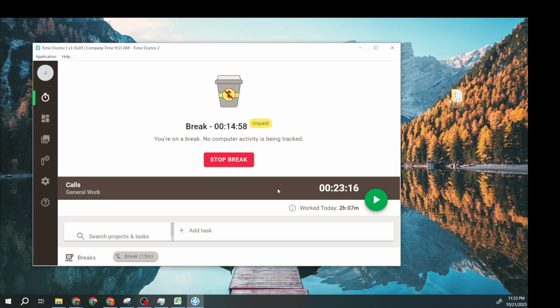Finally, once you've completed your break, select a specific task from your task list to resume tracking your work time. This ensures that your work hours are tracked accurately and efficiently, and you can proceed with your day seamlessly.